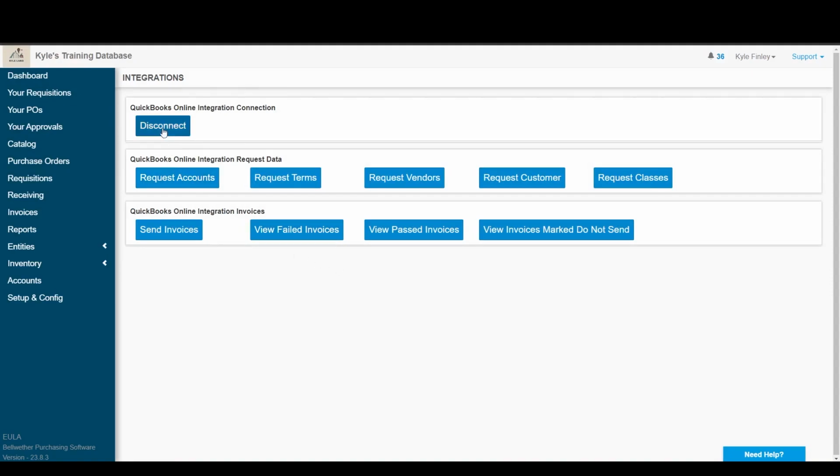From here, you can now see the button has changed to a disconnect button, indicating that we are currently connected to our QuickBooks Online system. In the future, if you ever need to disconnect that system, you can simply click this disconnect button here.